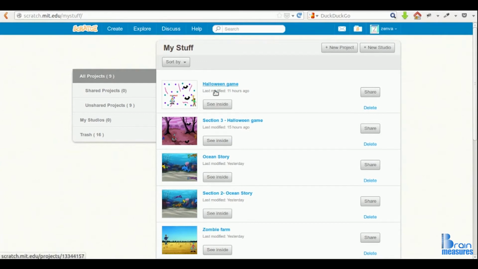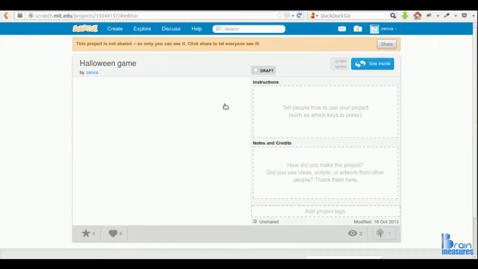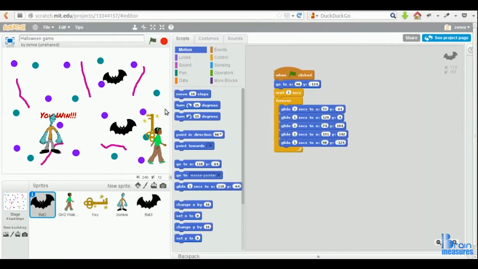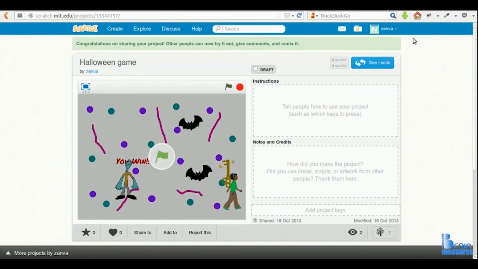The first option is within Scratch. So I look inside my Halloween game and I go to the upper right hand corner, and all I have to do is click on the button that says share. Now my game is shared and I can add the instructions, notes, and credits.